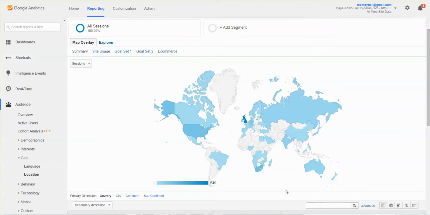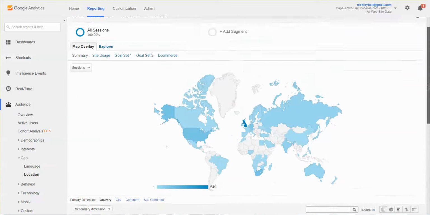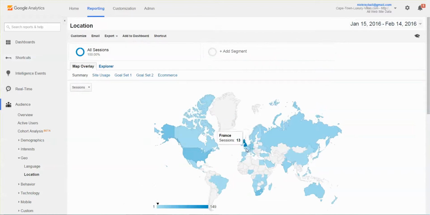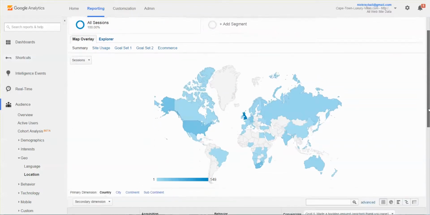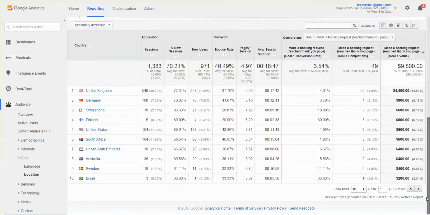But it's quite global. Brazil, even someone from Madagascar, someone from New Zealand, Japan, China, Saudi Arabia, South Africa of course, 164, UK 549. So that's 20 people per day from the UK. Okay, we love Germany because the Germans have got more money, so we love Germany.